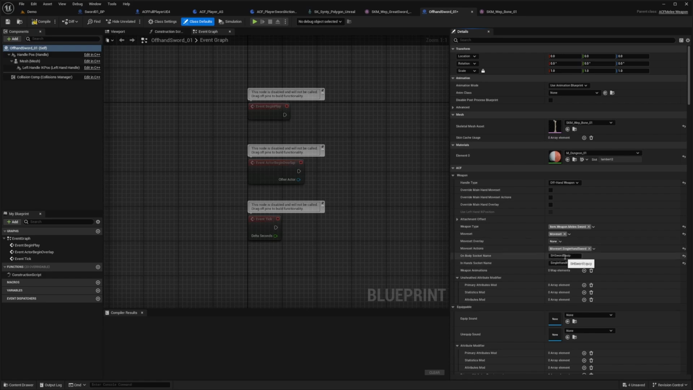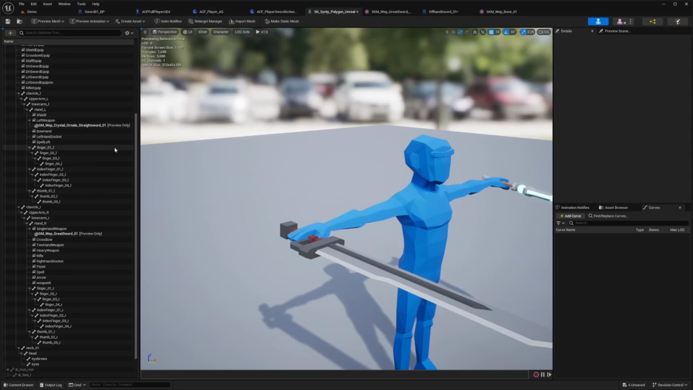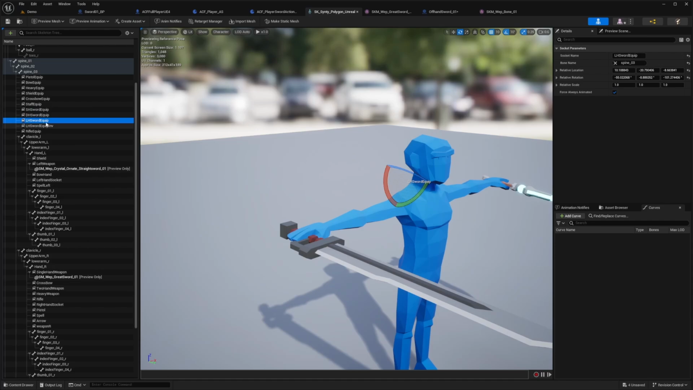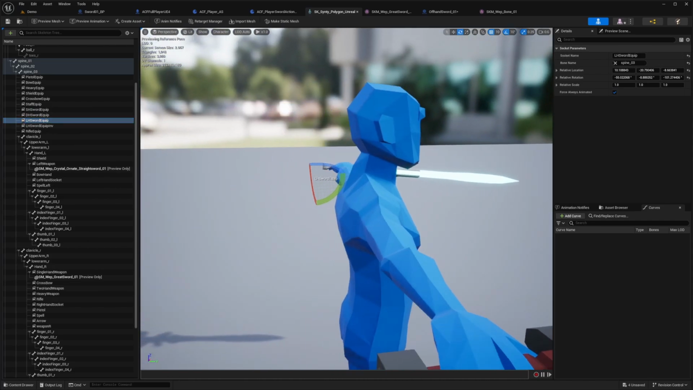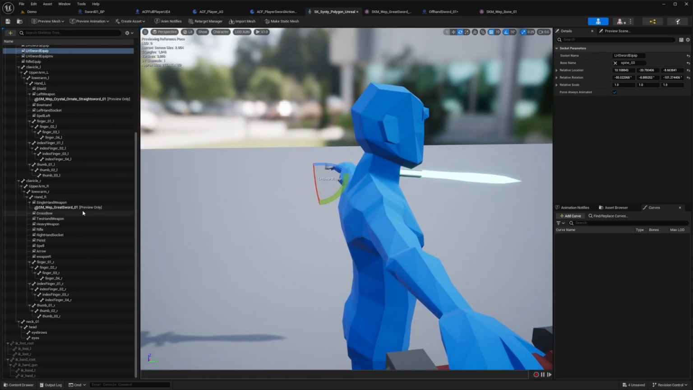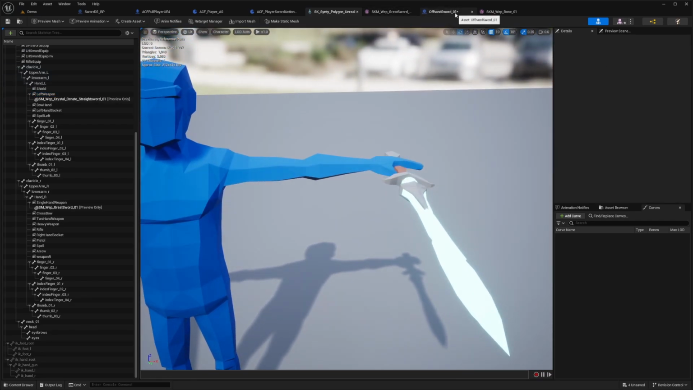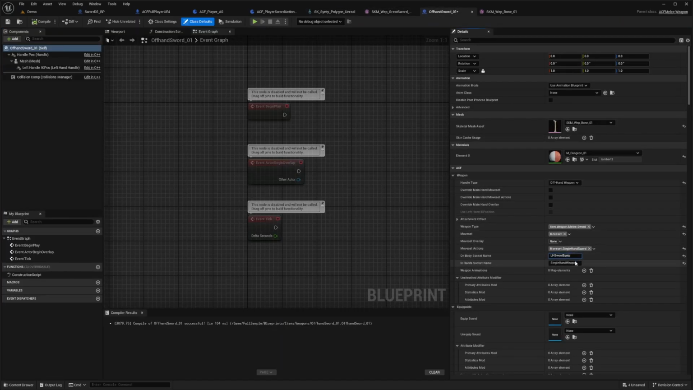And now I need to look for what my on body socket name and my in hand socket name is for where my offhand is. So I'll go over to my skeleton and look for those. So you'll see that under my SH weapon, it is actually called LH sword equip for my back. And in my hand, it's called left weapon, just like this. So I'll go ahead and go over to my offhand sword and just put those names in. So my on body socket name is LH sword equip, and then my in hand socket name is left weapon, and I'll hit compile and save.